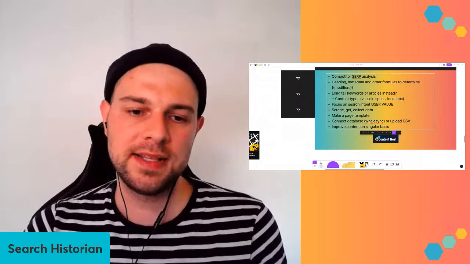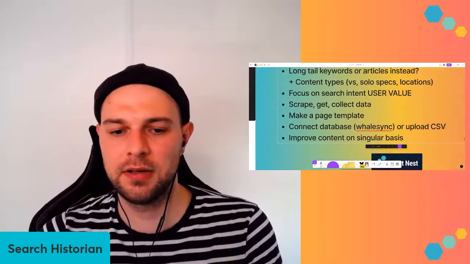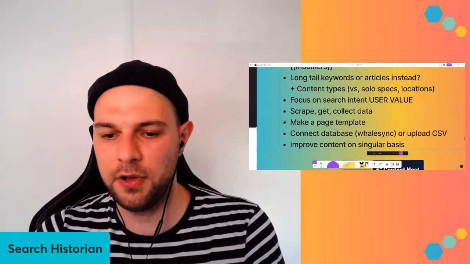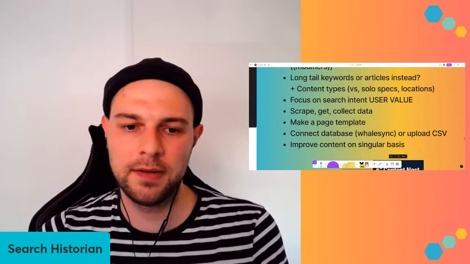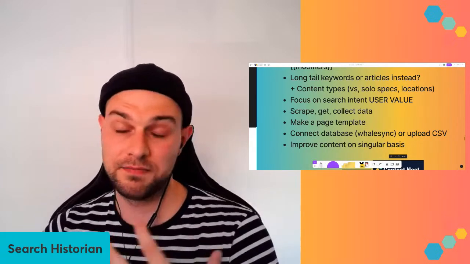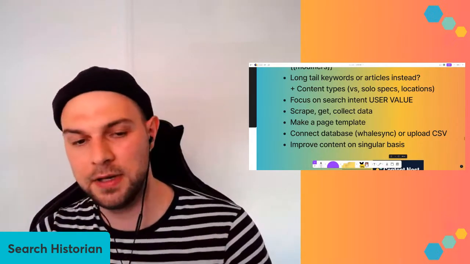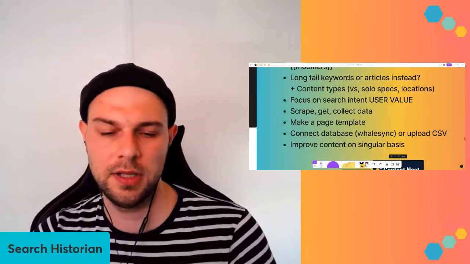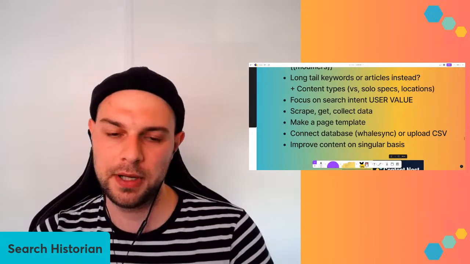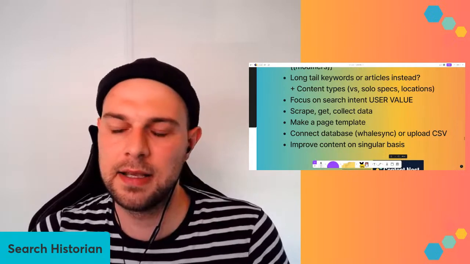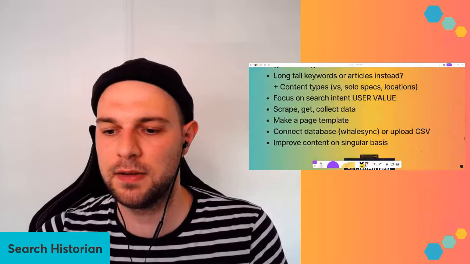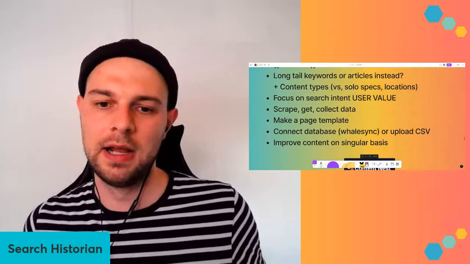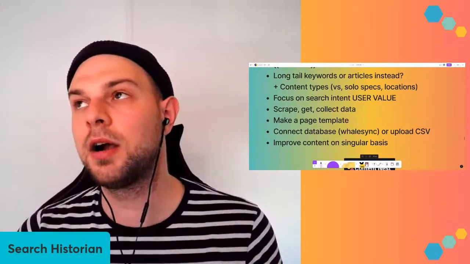WhaleSync is a tool, for those who don't know, that can connect Airtable to Webflow. And it's an awesome tool. So that's one way to do programmatic, by just feeding everything into Airtable and then feeding everything out into Webflow. And that's a really, really good idea, especially for bigger builds. But you can always do a CSV: just take any spreadsheet, turn it into a CSV, upload it, and then re-upload it to edit. WhaleSync has a two-way sync, so there are benefits to that.